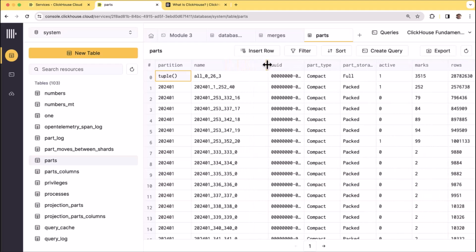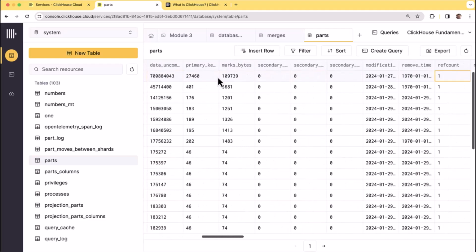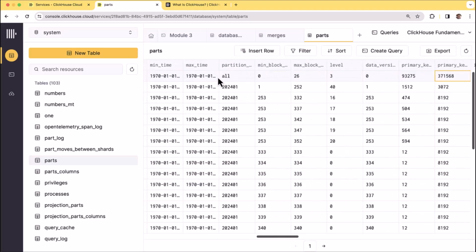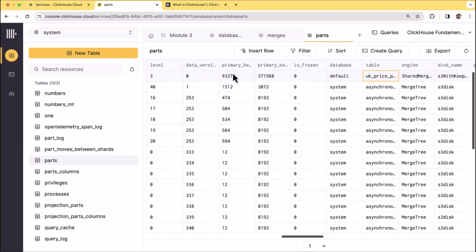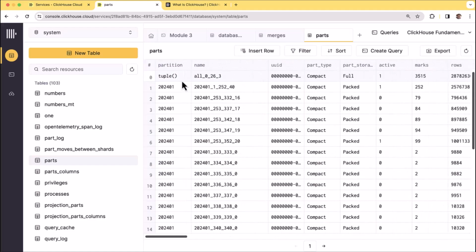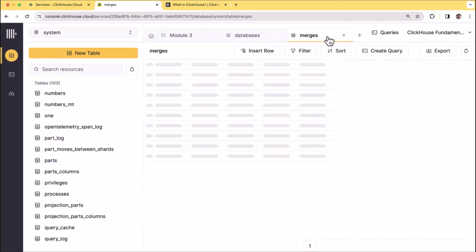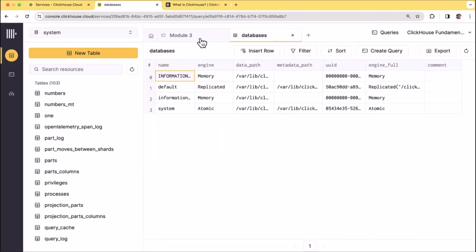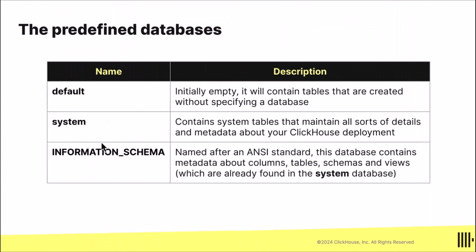If I can make that wider, you'll see that this first row is probably that UK table. If I go over here to the right, where is the table name? Yep, it's UK price paid. So right now, those 28 million rows of UK property data that we've been using in the previous lessons is just sitting in one part. How do I know that? Well, there's a clever table in the system database that shows that to me. All right, so I'll close those up. And let's go back to the slides here.